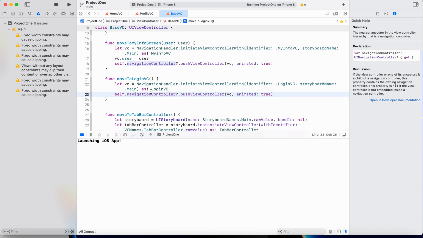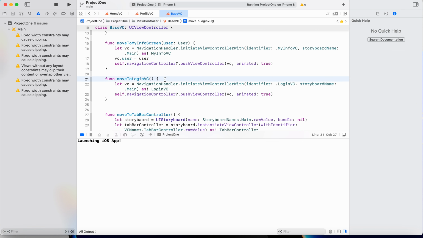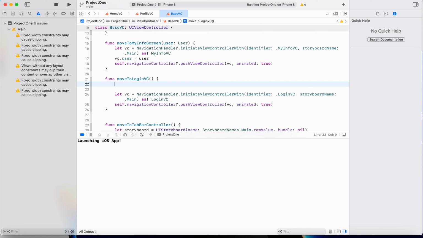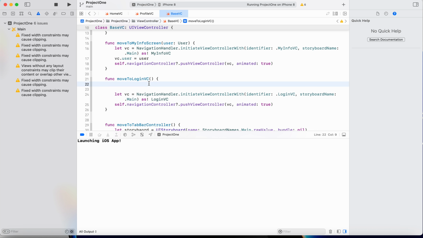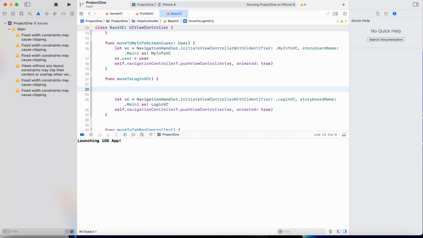So when I call move to login VC, I need to check whether this view controller is already inside the navigation stack or not. If yes, then I need to pop the navigation controller to that view controller. Otherwise, I need to push the view controller. So first of all, I need to traverse whether the login view controller is already inside the stack or not. Let's do that.